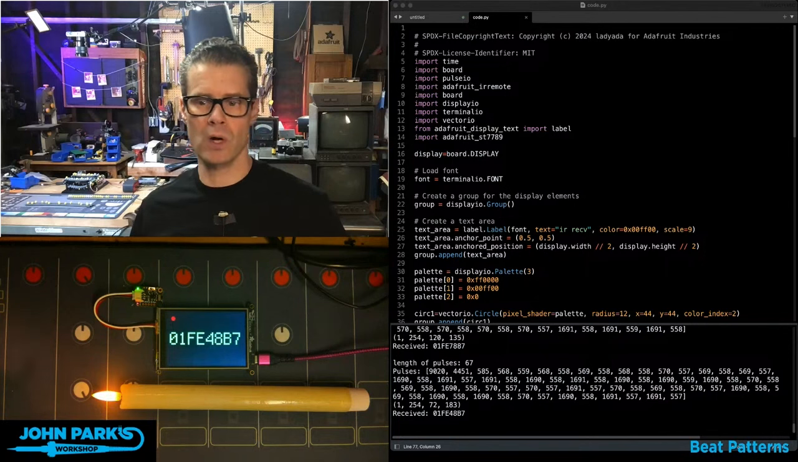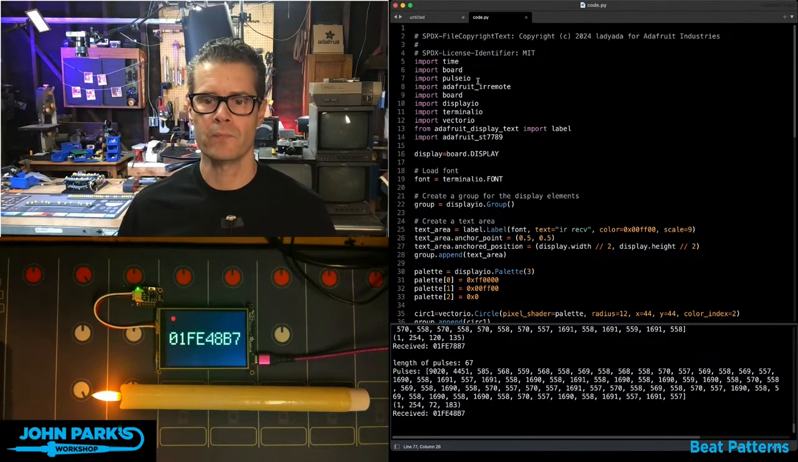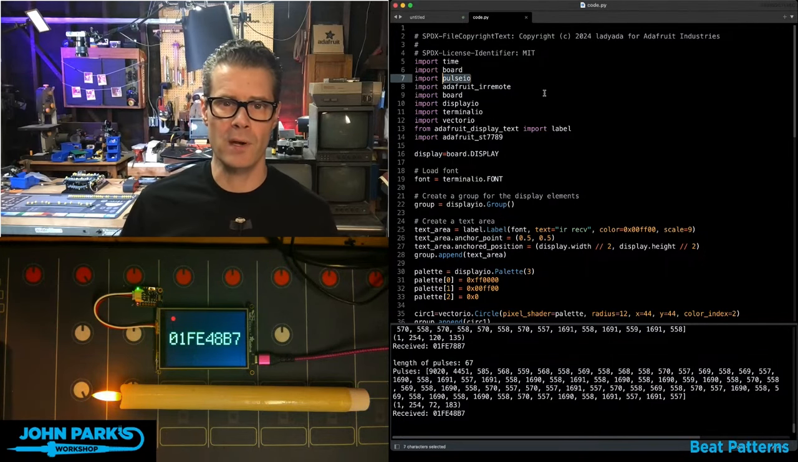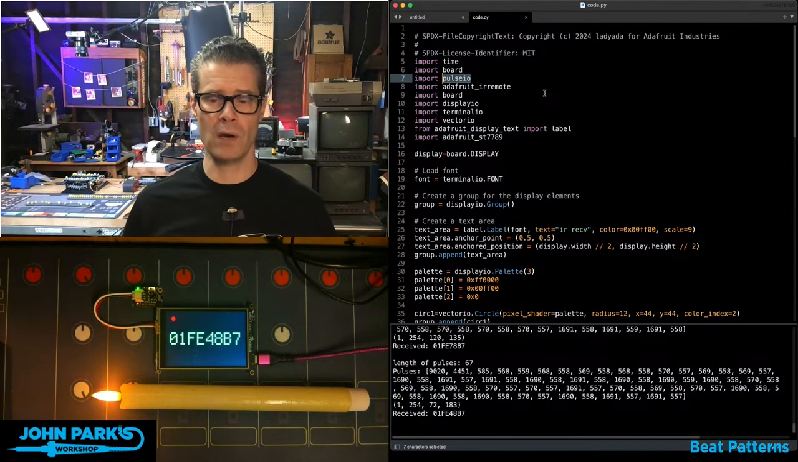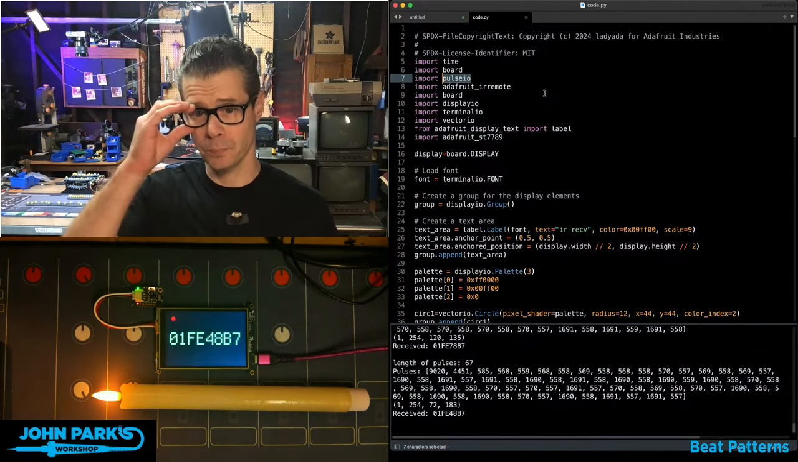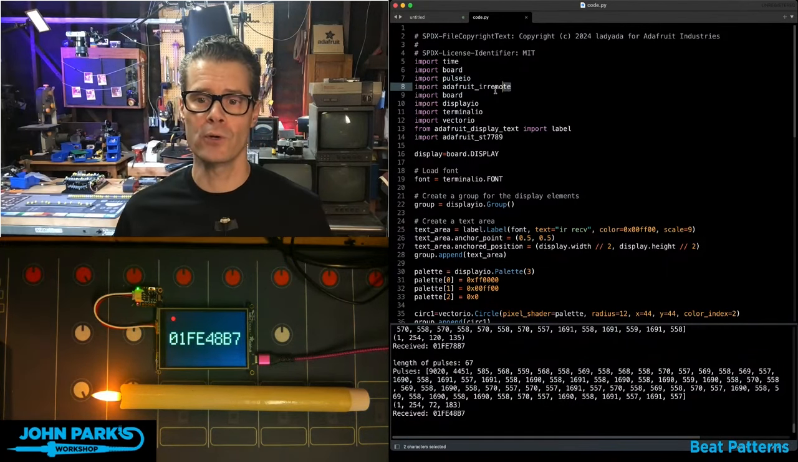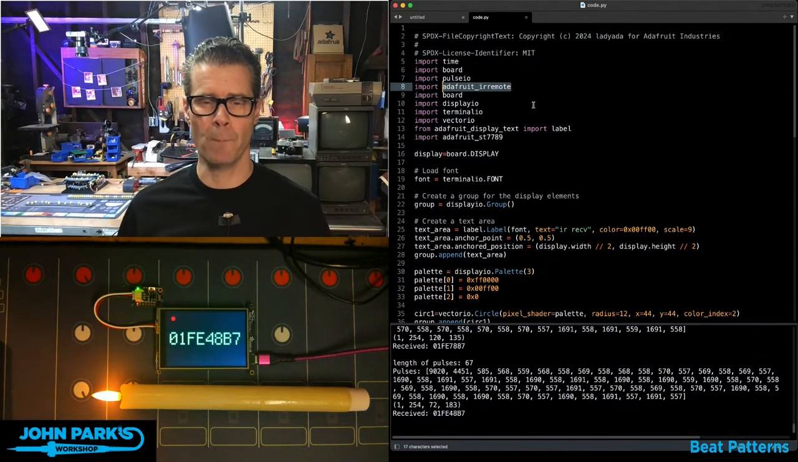So the way this works in CircuitPython, we have pulseio, which is a library that can listen to those very, very, very fast pulses coming in. And then we have the Adafruit IR remote library, which has a bunch of convenient functions that make things like decoding and emitting IR really easy.